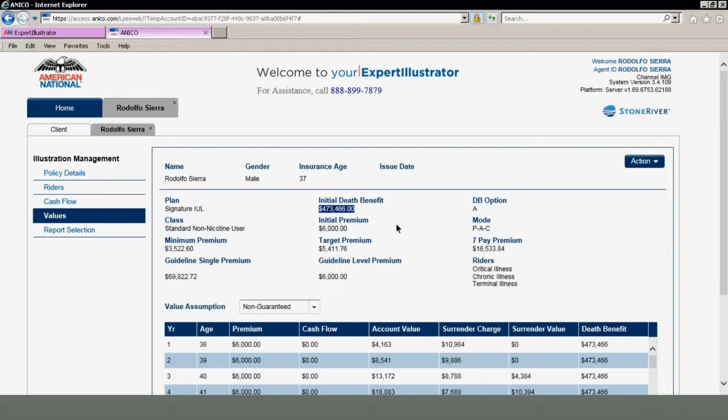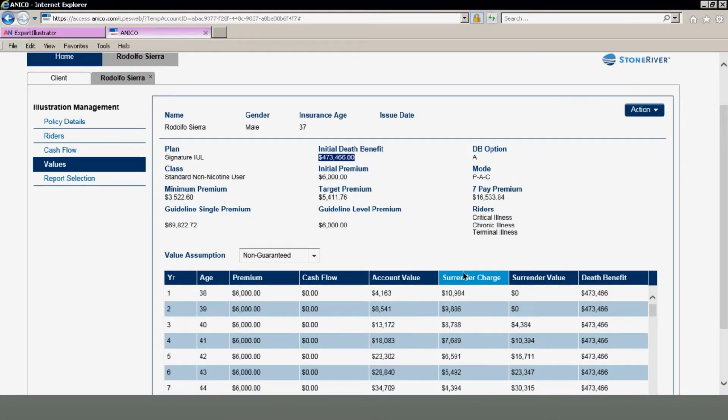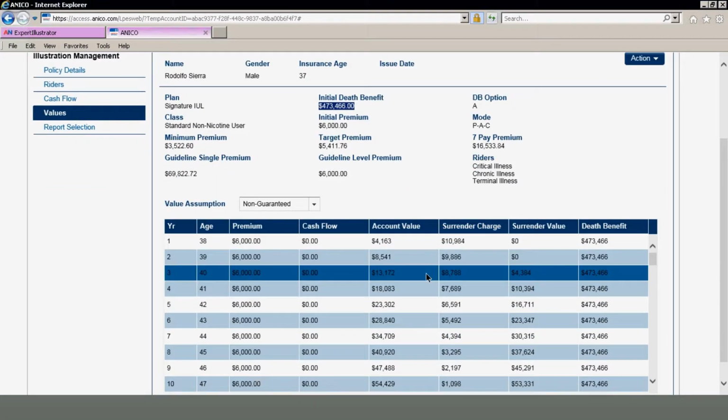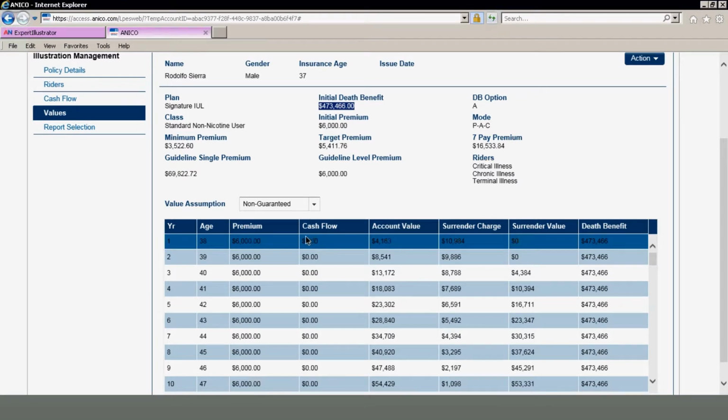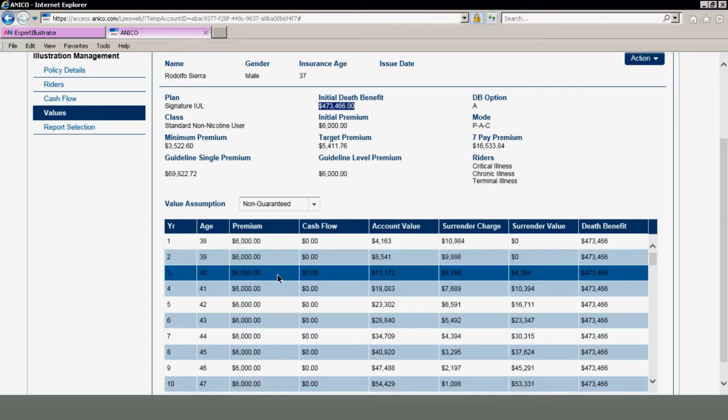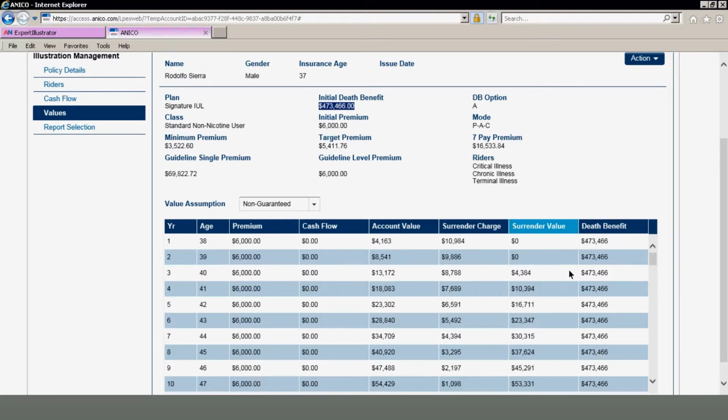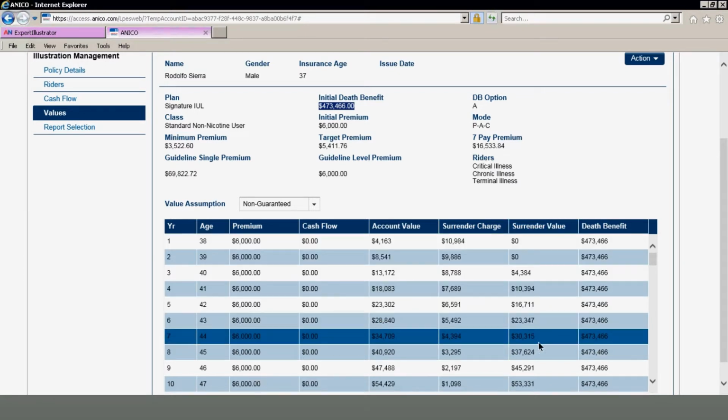That's the minimum life insurance we can buy for a 37-year-old male that is a standard non-nicotine user for their IUL product. Now, if we scroll down, we can take a look at the calculations. So you can see here, we have our premium going in, our death benefit, and we have our surrender values.